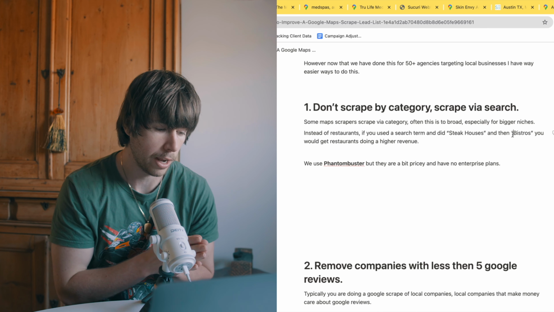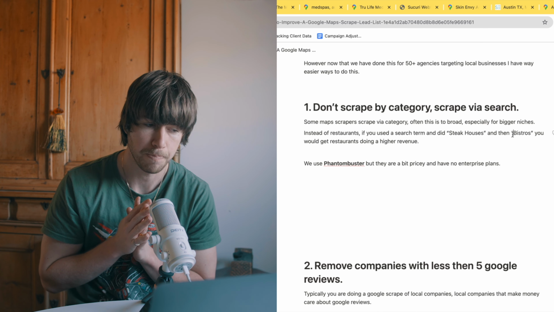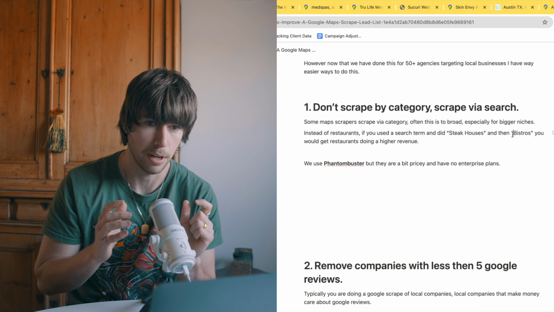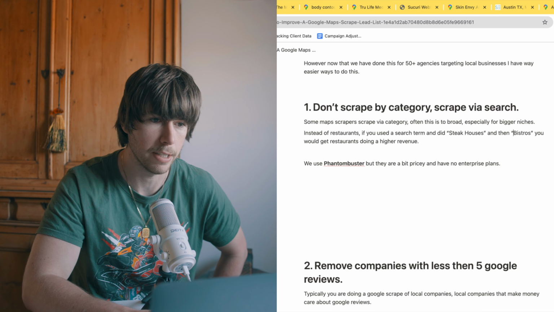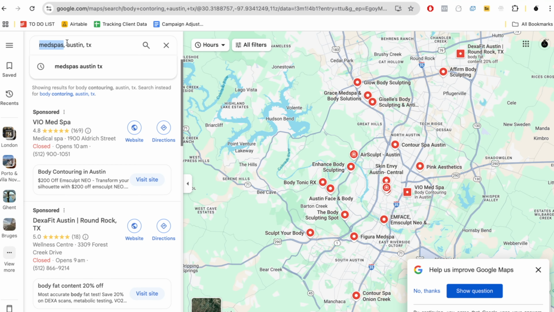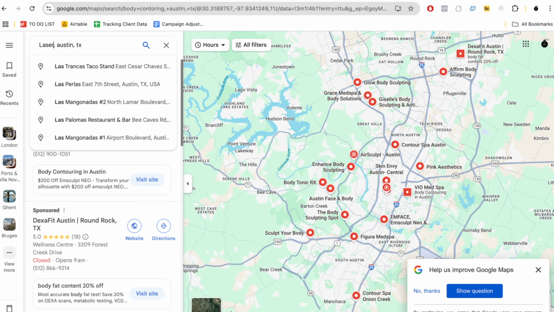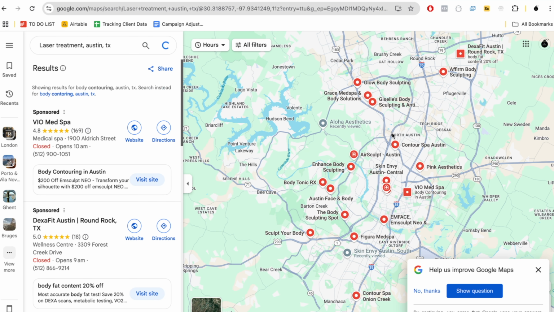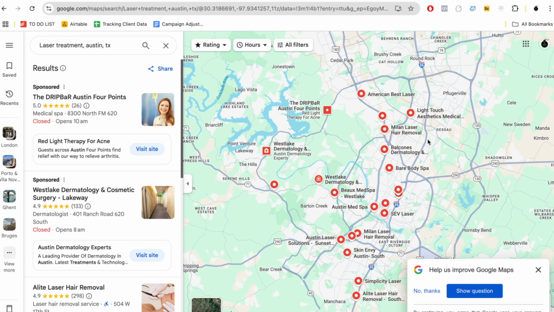Another way you could do this is you could search by service type. So for example, instead of, let's say, med spas, and again, I'm just doing this in Google, but you'd be doing it in whatever software you're using to do the scrape. Instead of doing a med spa scrape, you could do laser treatment. Right. And see how it gets you a slightly different scrape here.